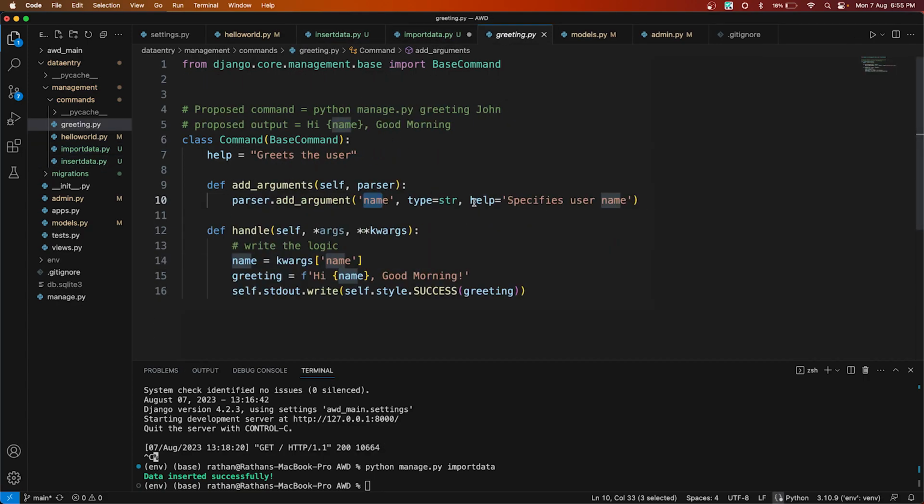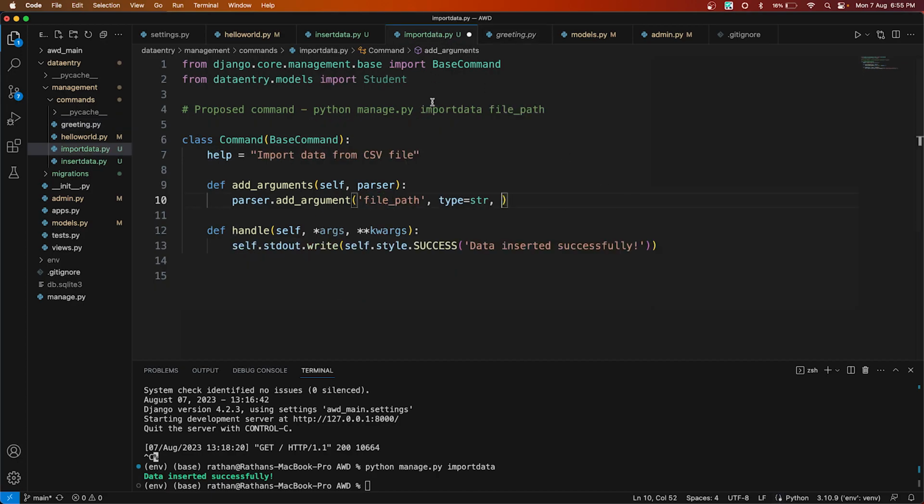All right, and then the help, right? So help is equal to, what can be the help message? Path to the CSV file. Okay, path to the CSV file. All right. Now we accept the file path.